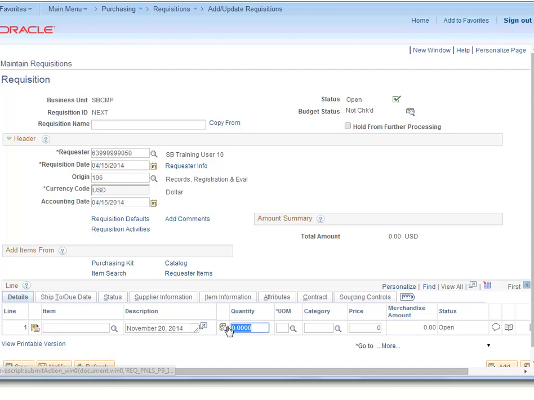If the UOM you entered on the requisition default page applies to this line, you can leave the UOM field blank and it will populate when the page is refreshed or saved, or you may key in or choose a different UOM. Tab or click into the category field.